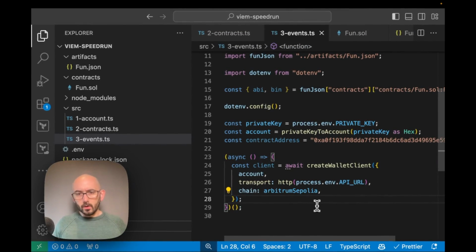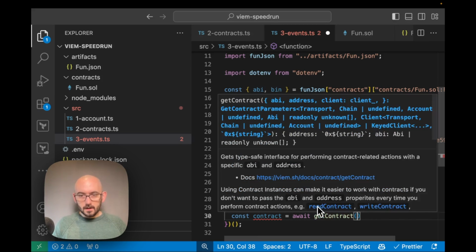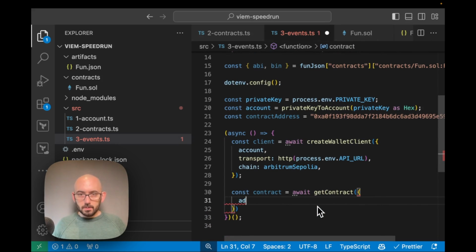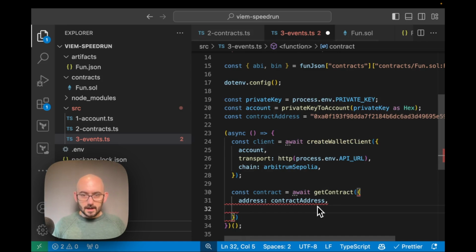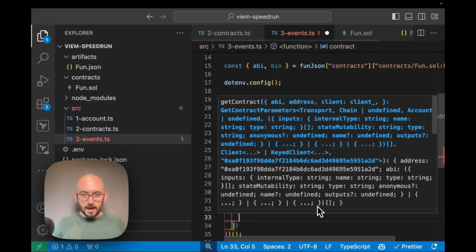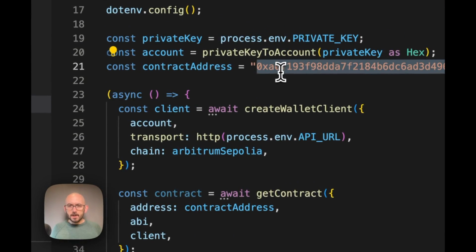And then we are going to want to create a contract. And the contract is going to be await getContract. And since we already have a contract deployed, we're just going to say address is contractAddress. And then the ABI is going to be the ABI that we're passing in, and then the client here. Cool. So now we can actually refer to this contract address every time.